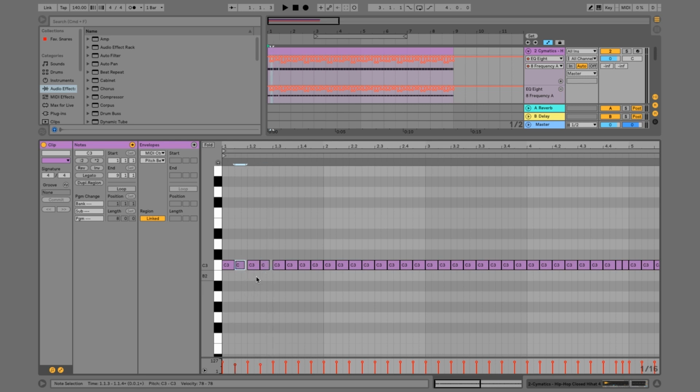You'll mostly hear a difference when doing this if your hi-hat has a longer tail. That's when you'll really be able to feel or hear this difference. I'm going to duplicate that all the way across.